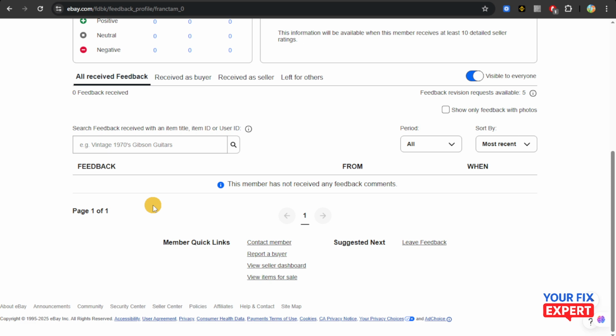You cannot edit it after submission, so make sure that you keep being professional and concise, as well as being factual. And that's it. That is how you're going to reply to negative feedback on eBay.